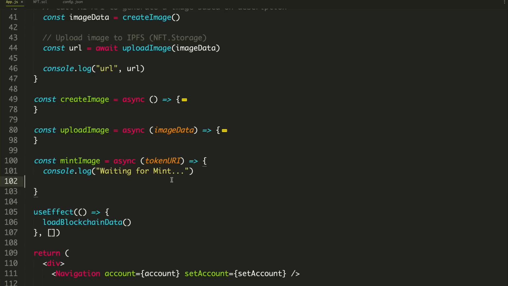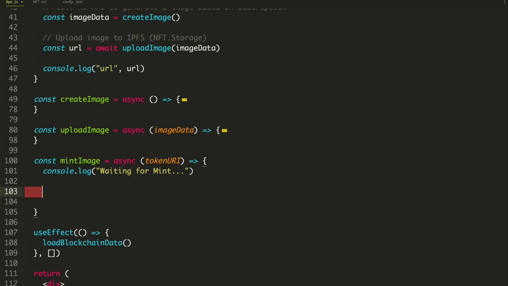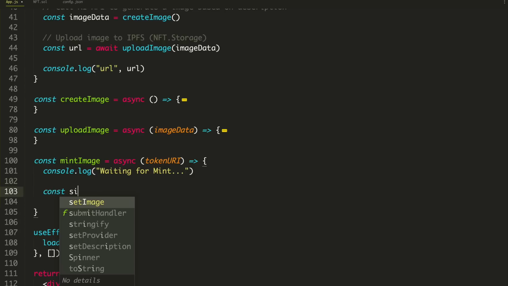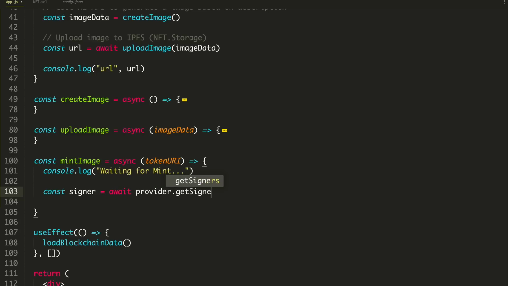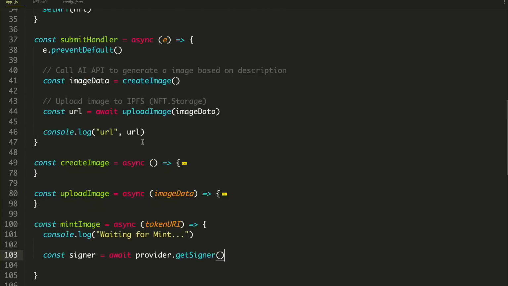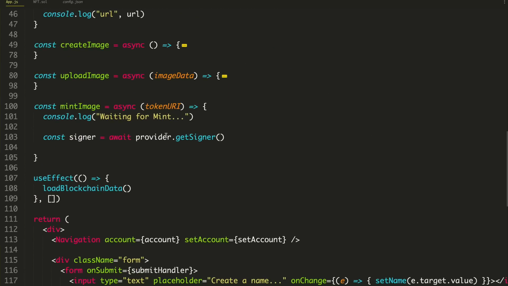Now, how do we do that? Well, first we need to get the account connected from MetaMask. That's going to be an Ethers.js signer. So I say const signer equals await provider.getSigner. All right, so again, the provider is just our connection to the blockchain, which we got here. We did setProvider. And then the signer is just going to be the signer from MetaMask, which represents the account. It lets us do things like sign transactions.